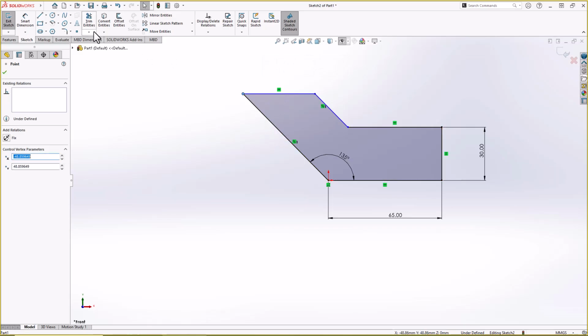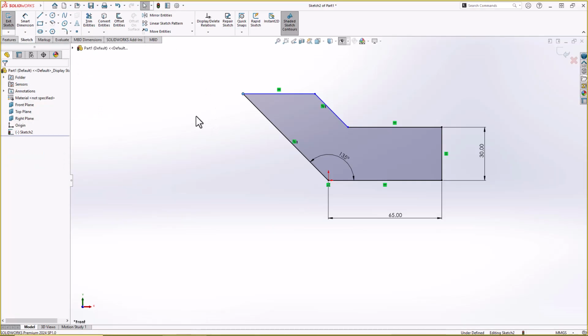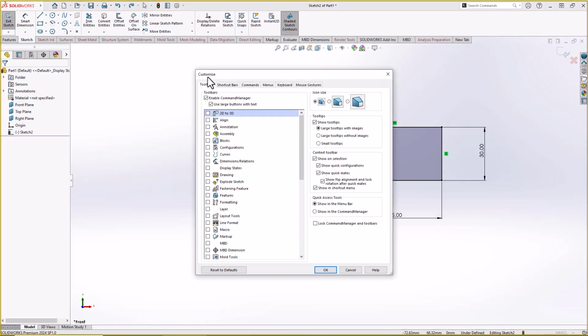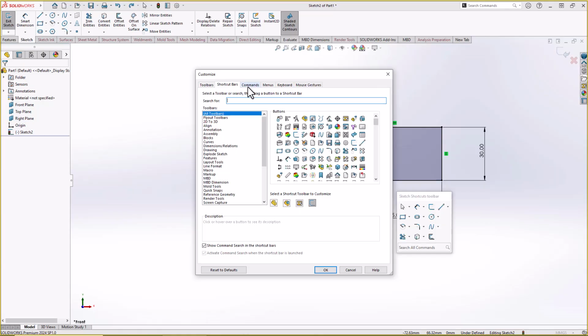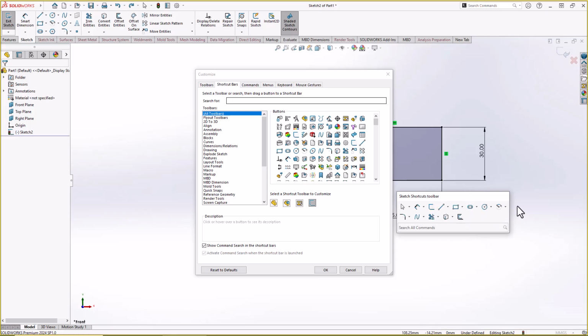So again activate the dimension. But before doing that, I would like to show you how you can set up your shortcuts. So let's do that. What you can do is you can go to customize from this drop down, and the shortcut bar. You could see this is the sketch shortcut tools. So you can customize it. So whatever I need, I will keep it.